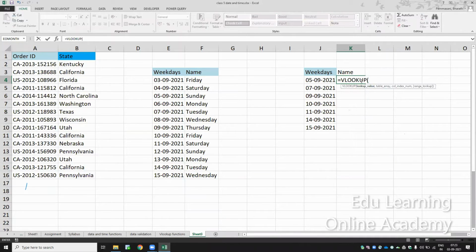The syntax for VLOOKUP is lookup value, then where you have to search, the table array, which column you want, and how you want to match it. So this is my lookup value, comma, table array. Which is my table array? This is my table array. Starting here, I'm selecting this value, because this value should be in the first column of the table array. Now I have selected this as a table array.